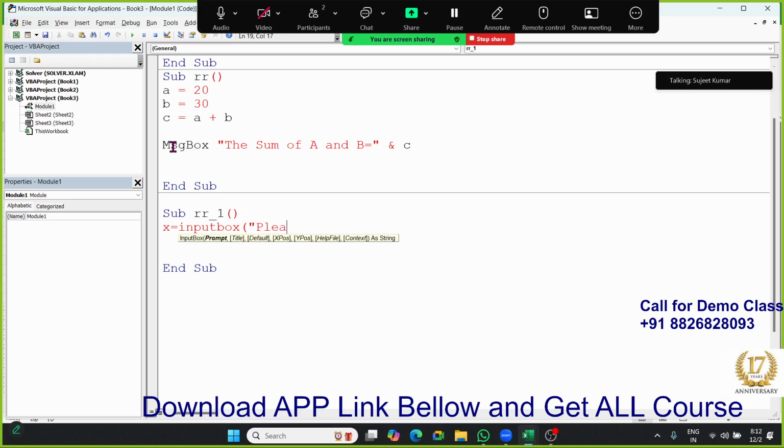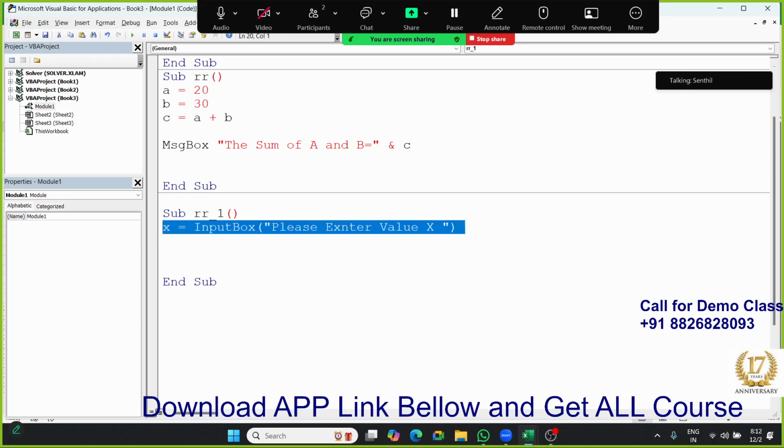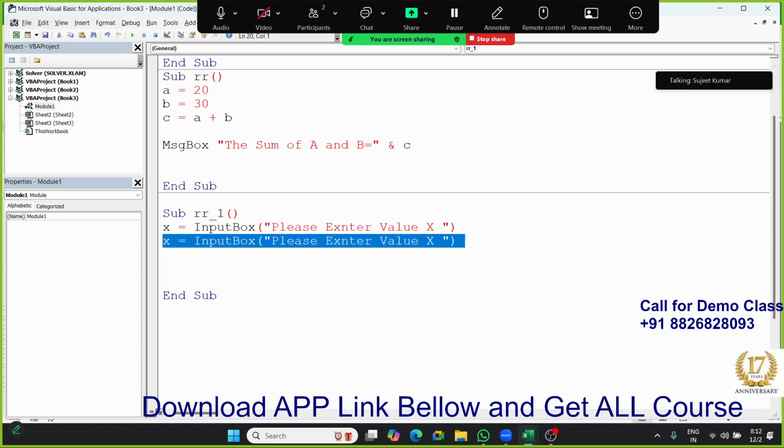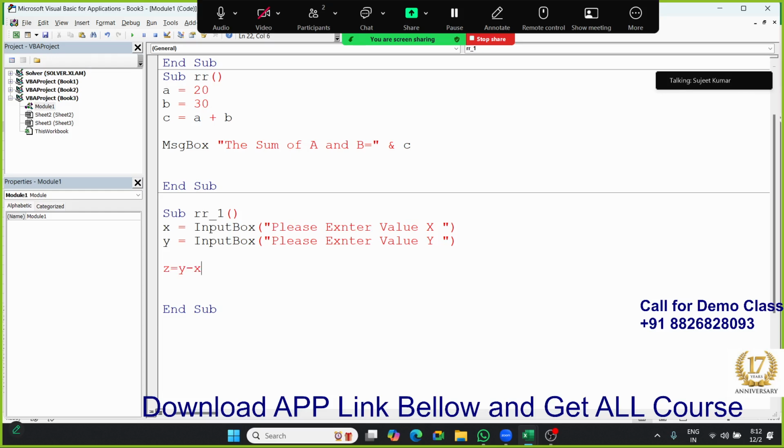Please enter value x. Okay, and we copy and paste it for y, and we add the y, and we calculate z equal to y minus x. Then give the print, not print, MsgBox, right?